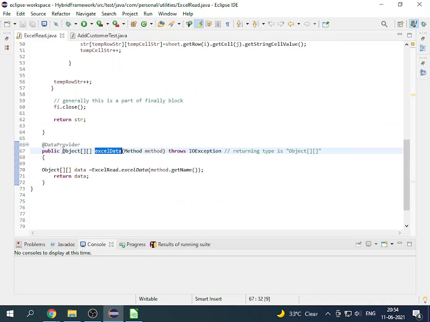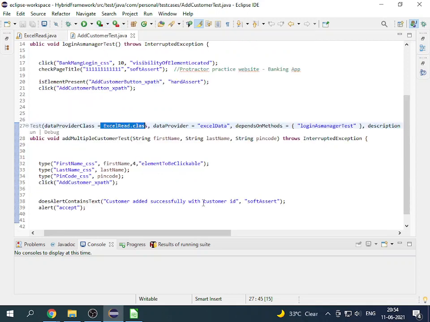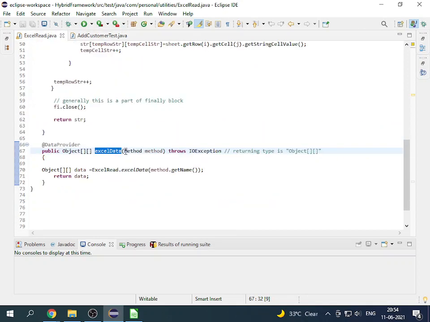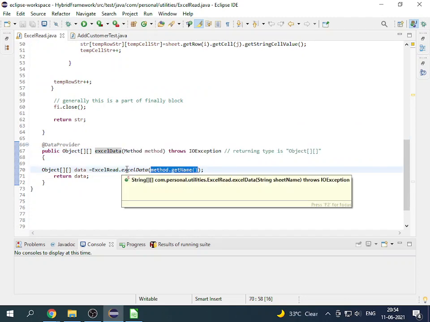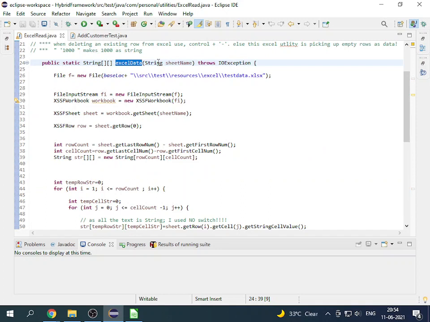It is going to drive the data, but before that it is going to ask what is the name of the method. The name of the method is add multiple customer test. So it is going to get the data and provide the data right over here, driving the data from this sheet.